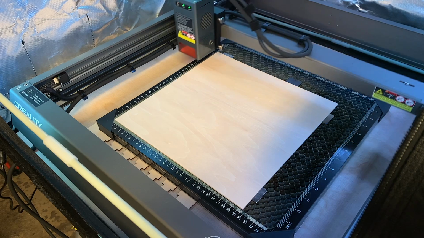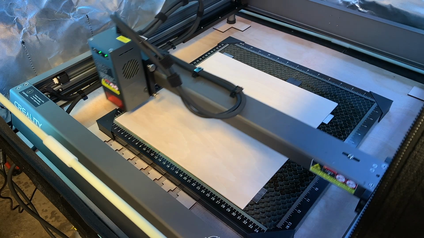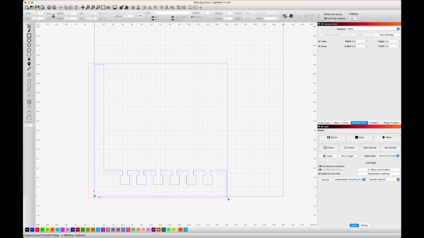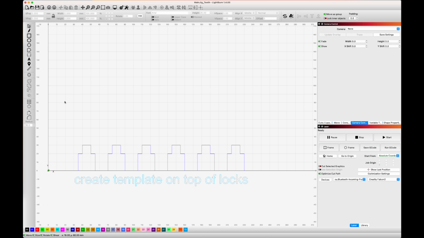Once you're all set up with the absolute coordinate grid, we're ready to start creating the jig. I'm going to supply a couple of Lightburn files that you'll need in order to create the jig and the templates. You can download those files from the link in the description.